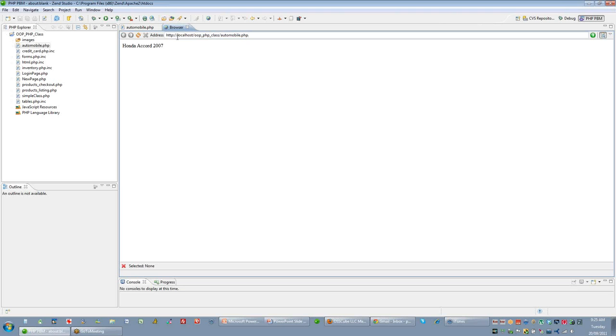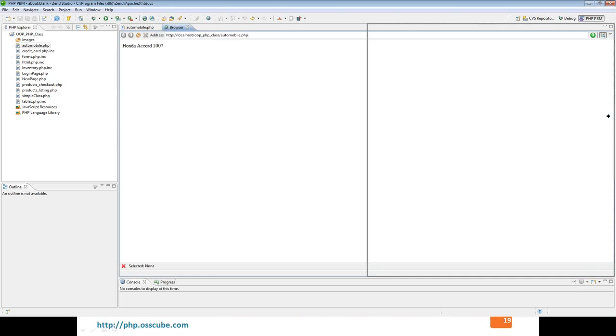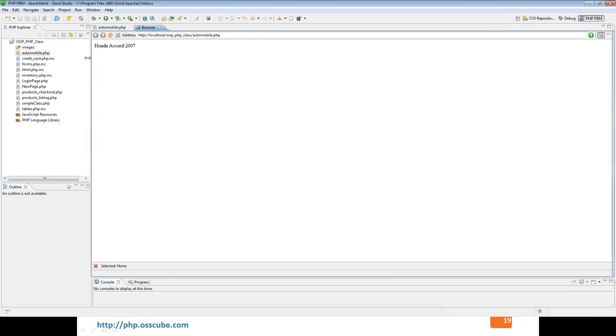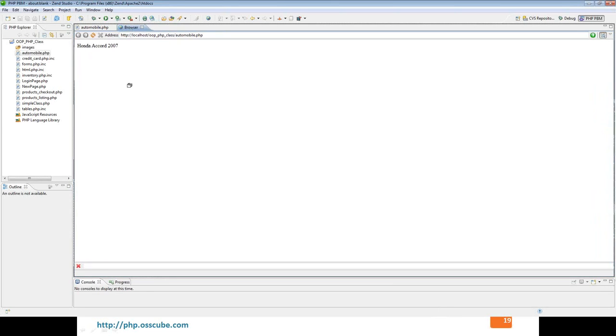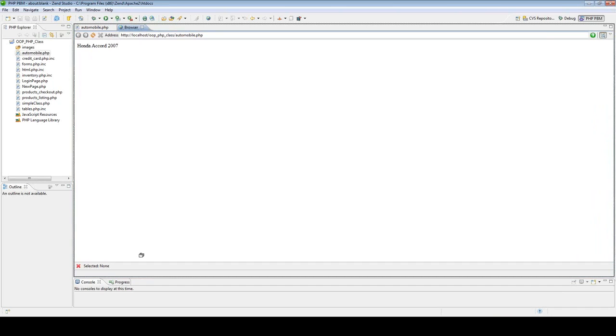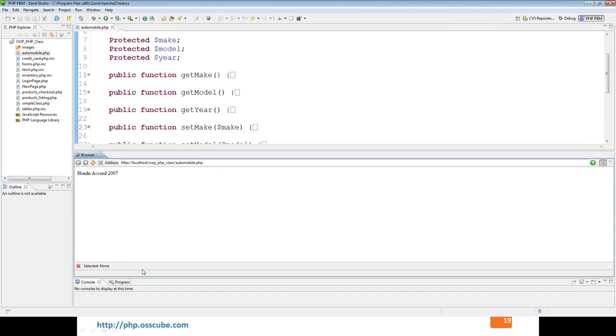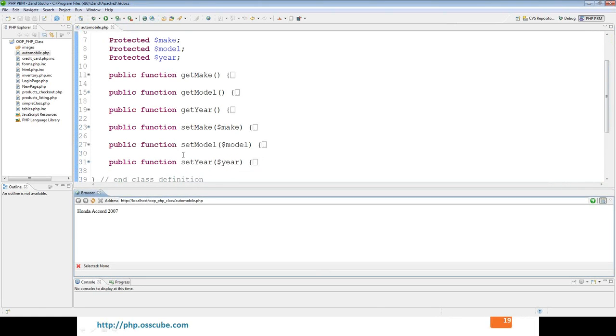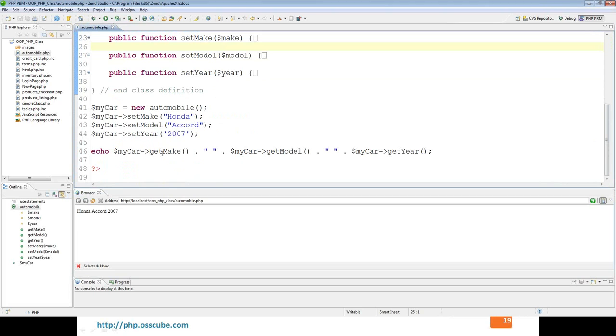So here you see it's just simply doing what I asked it to do. I'll split the screen here over. Maybe you can see that right and left. Bring this a little smaller. Maybe over under. There. And we'll make that small. So all I'm doing here is getting the make, the model, and concatenating some space in between them, and the year.